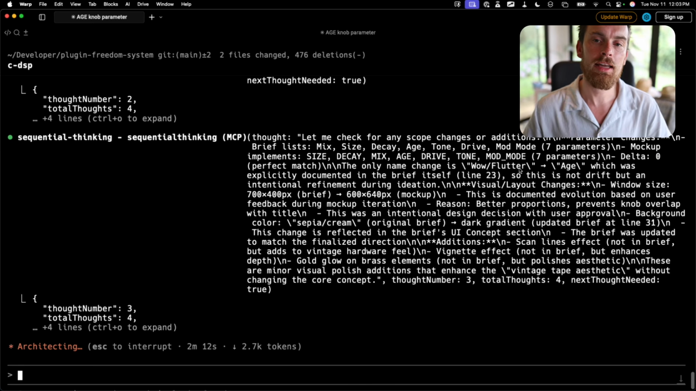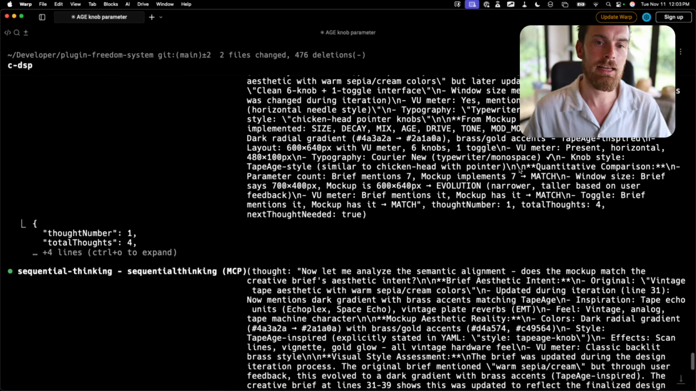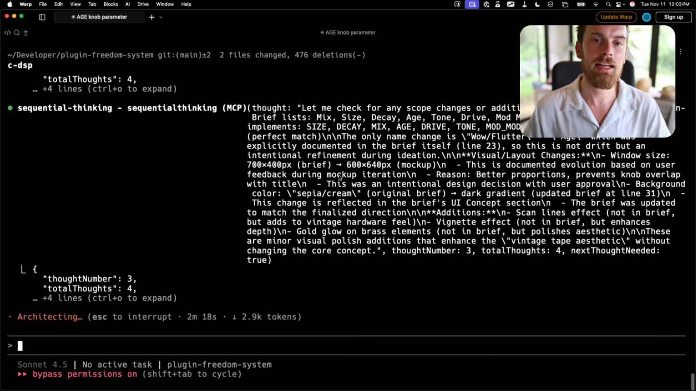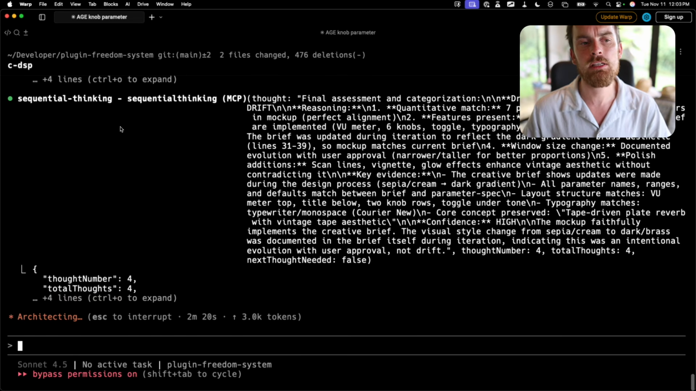Now it's just checking for any scope changes. So this is exactly what I was saying. It's now looking for, in any way, if the parameter spec deviates from our creative brief. It's using an MCP server that I use religiously called sequential thinking, which you can see here. It said, okay, I need 4 thoughts here to really just think about this and compare.